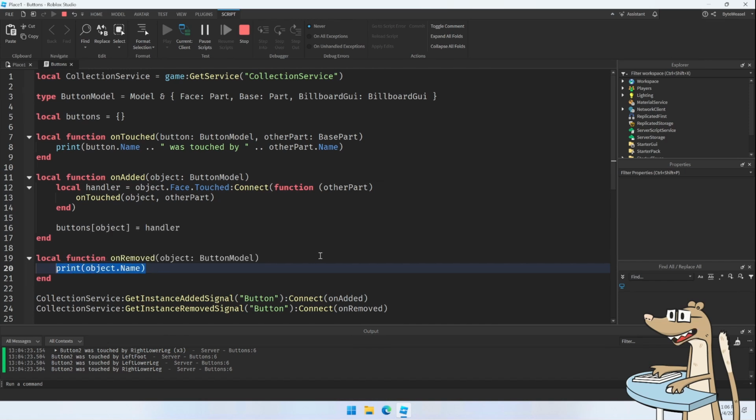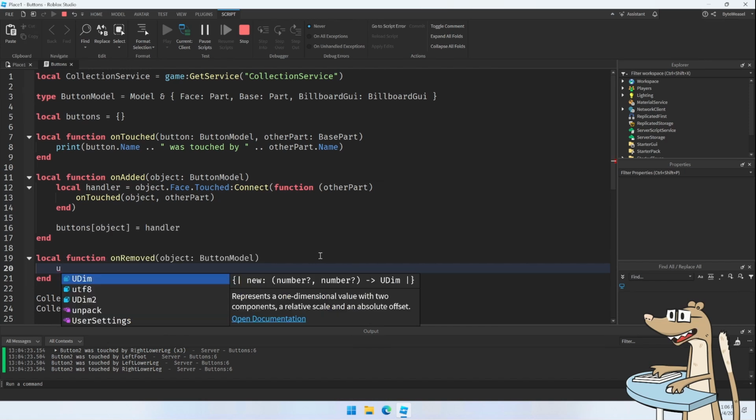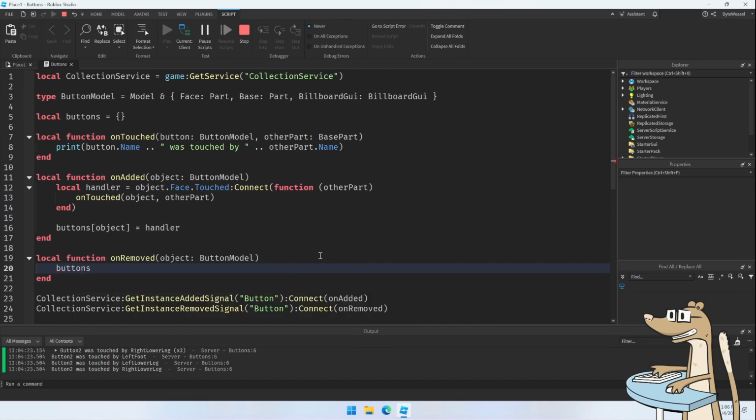And then if that button ever gets removed, what we can do is say buttons[object]:Disconnect(). Oh, sorry, it's a colon. Disconnect is the word I was looking for. So now, if the button ever gets removed, we make sure that we delete this handler, because this is the handler that we stored in this object.